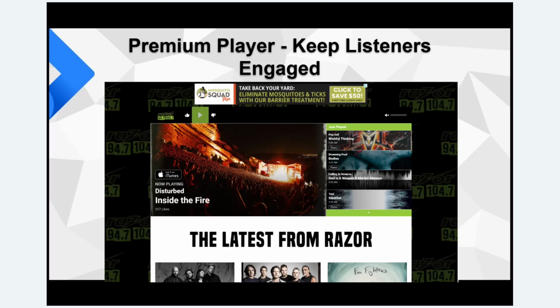This premium player allows users to obviously pop out a player and listen to the music, but allows you to monetize this, put content and embed news articles, social media channels into here. You can promote, you can sponsor the entire player and skin it for a specific advertiser like I showed in the previous slide. So this player will allow you to keep your users engaged, keep those tuning minutes going up, but allow you to do more with those listeners.